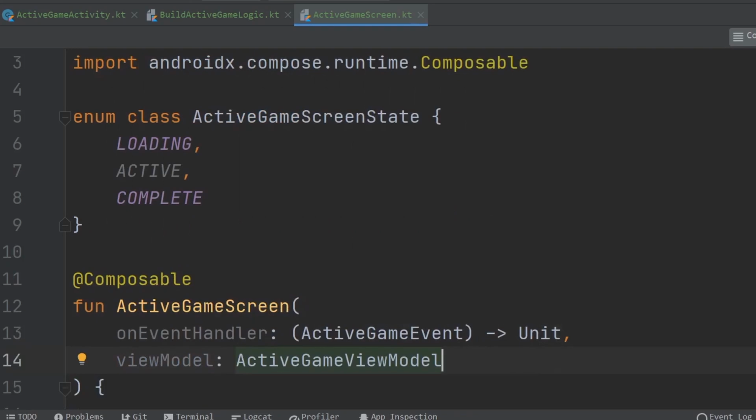The event handler function type reference is how we call back to the presentation logic when the user interacts with the application. It must be passed down to any composable which has such interactions. We also pass in the ViewModel, which is how we actually give the data to our UI.